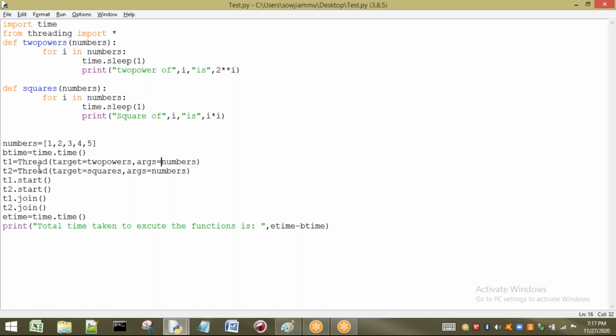Here I have taken what? T1 equal to thread, I have taken and given some target. Okay, two powers, no problem. Next, T2, I have taken target squares, and args numbers I have passed. T1 dot start, T2 dot start. Yes, anyway, we got it, it is correct only.